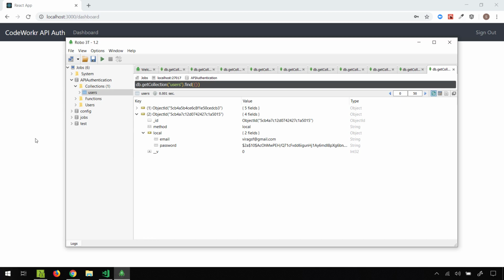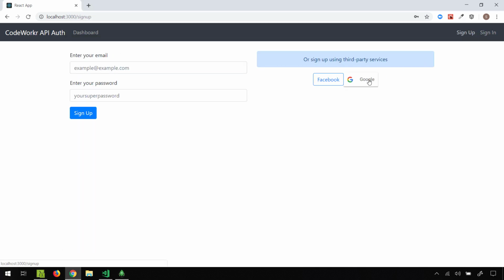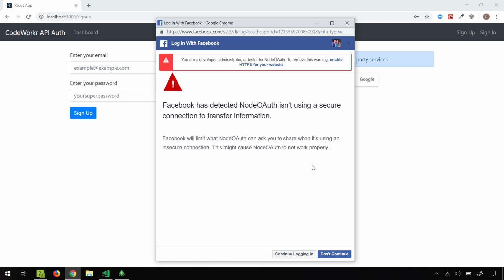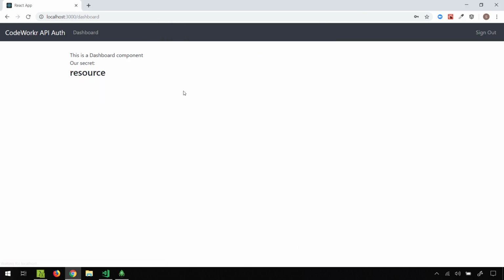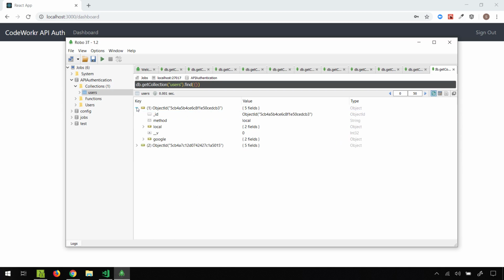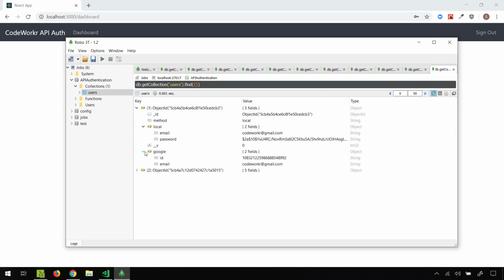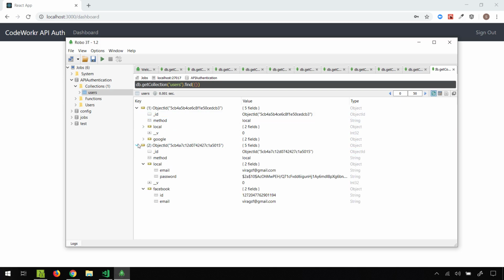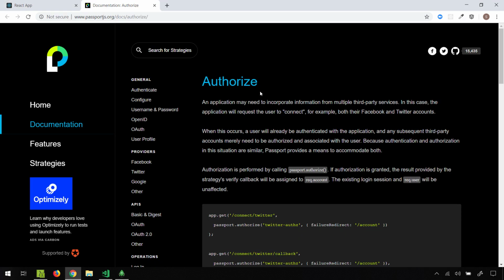Okay, great. And then if I try to sign out and I try to sign in with Facebook, continue logging in. Okay, I am signed in, and if I check this, I still have only 2 documents, and I have both Facebook and local authentication part over here. Okay, so that's great. I think situation 1 is working, and as you can tell, it was quite easy to set up. And now the fun will actually begin, where we try to handle situation 2. Okay, so for situation 2, we have to use some Passport method, which is called authorize.